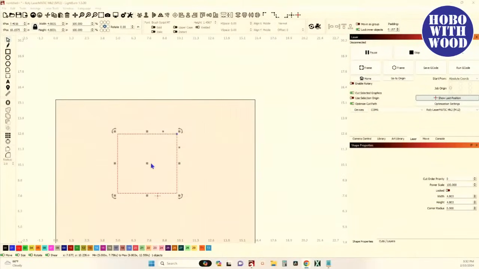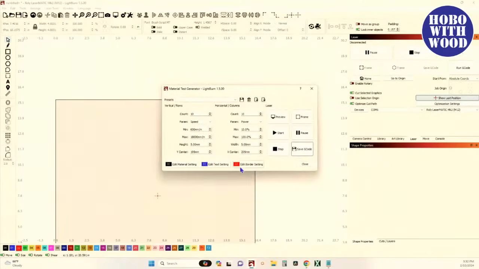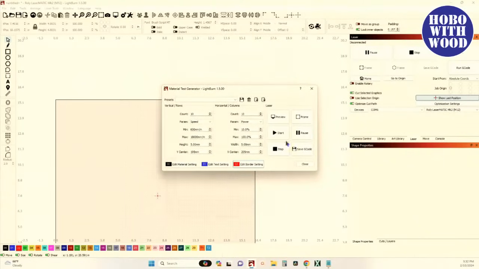So when you go into the material test, laser tools, material test, you've got this third option down here, the layer 2, which is your edit border setting. And that's where you're going to go in and set your speed and power for cutting through the material that you're using and testing on. But one of the questions that was brought up in here was, is there a simple way you guys could give us the dimensions of what this test is going to actually create?